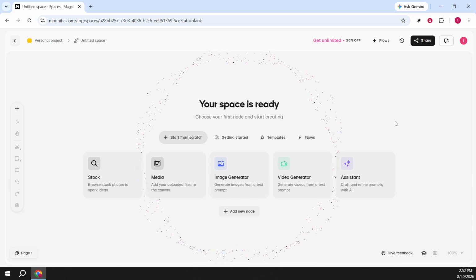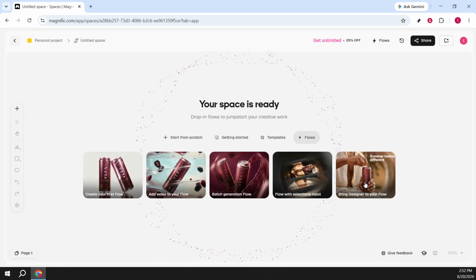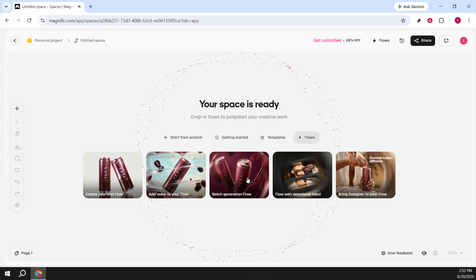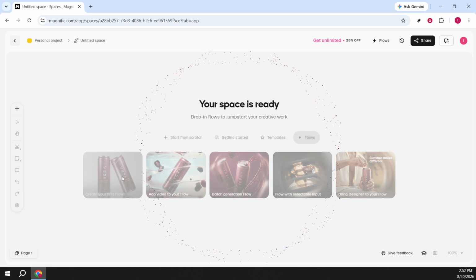Inside your new space, click the Flows tab. Flows are the building blocks of automation in Magnific, a sequence of steps that take inputs, transform them, and produce outputs. The Flows area is where you discover available options, review details, and open any that fit your use case. Finally, choose the flow you want to use and edit it based on your needs.